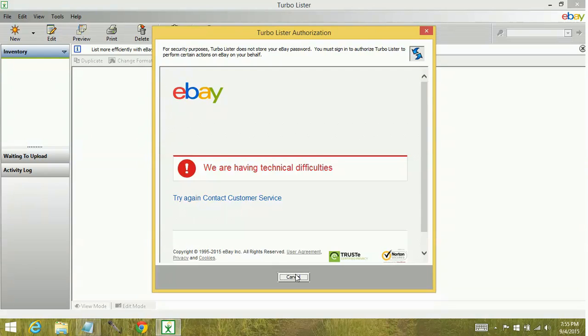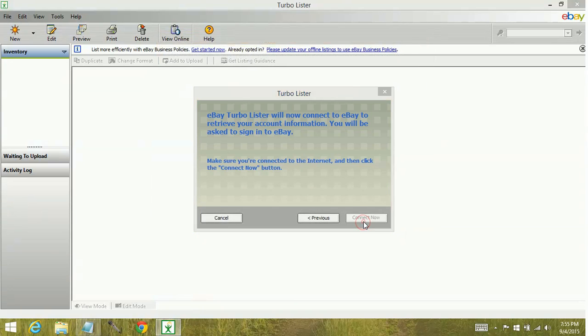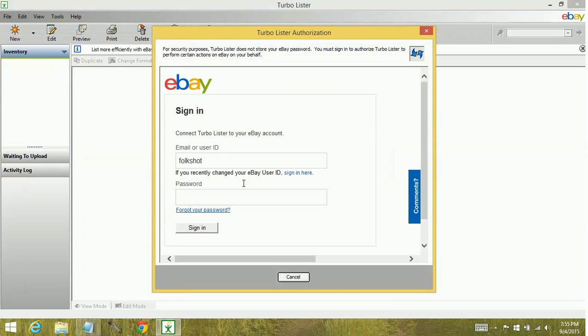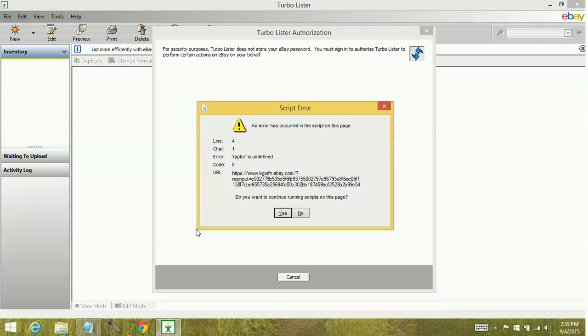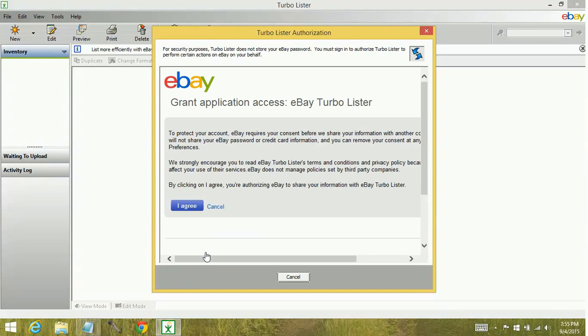So I'm going to try it again. I had clicked it twice earlier, and so I'd received two PINs. So, just like before, you're going to click Agree.